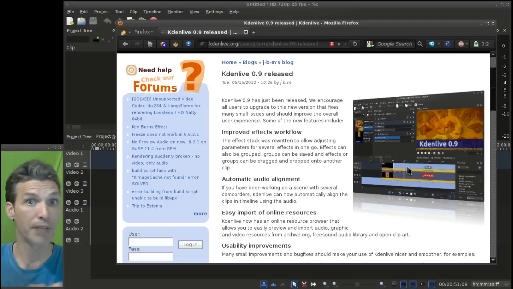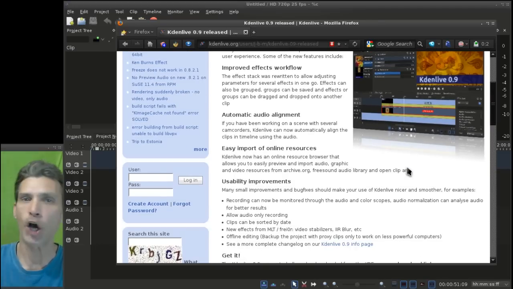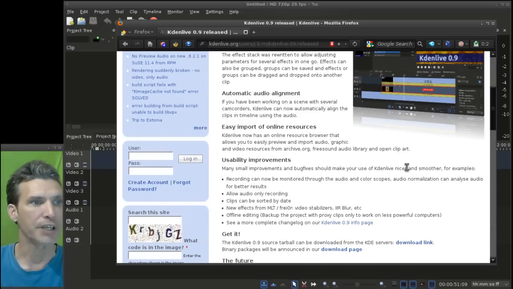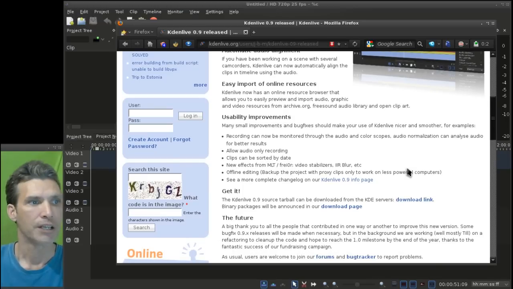Let me read to you some of the things that you get with this, and then I'll take some time to play with some of these features. It's an improved effects workflow. The effects stack was rewritten to allow adjusting parameters for several effects in one go. You also can have automatic audio alignment. If you've been working on a scene with several camcorders, Kdenlive can now automatically align the clips in the timeline using the audio, which is a wonderful feature. You can easily import online resources that I just mentioned. There are some usability improvements that come with this.